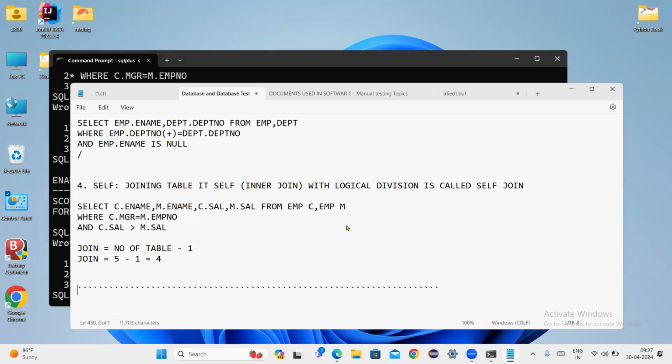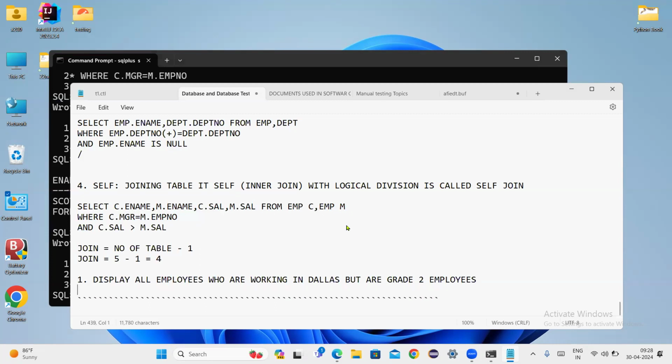Okay. Now, can I join more than one table? If this is the question: display all employees who are working in Dallas, but are grade 2 employees. My question, how many tables are involved? Three. What are they? Display all employees.